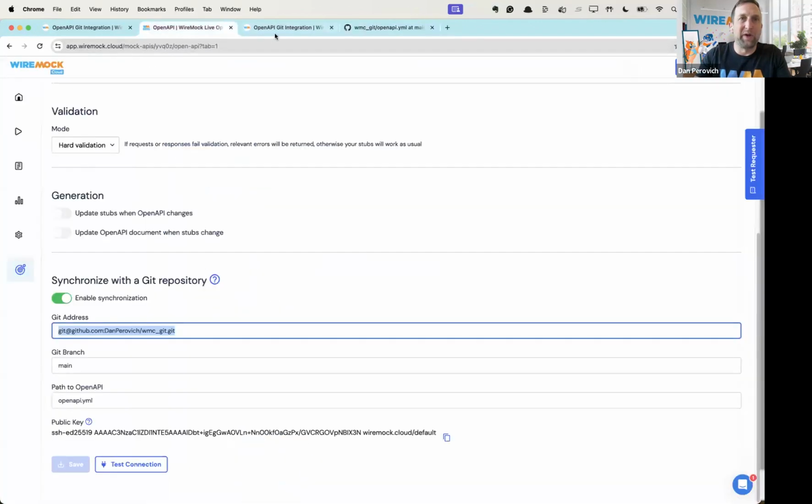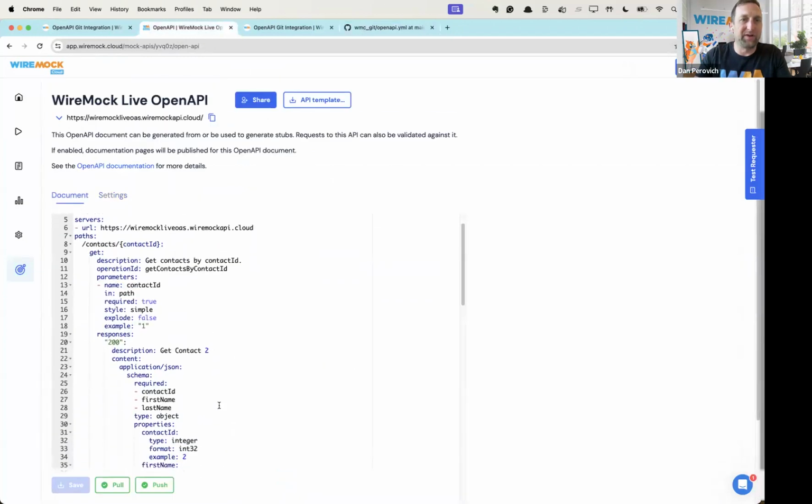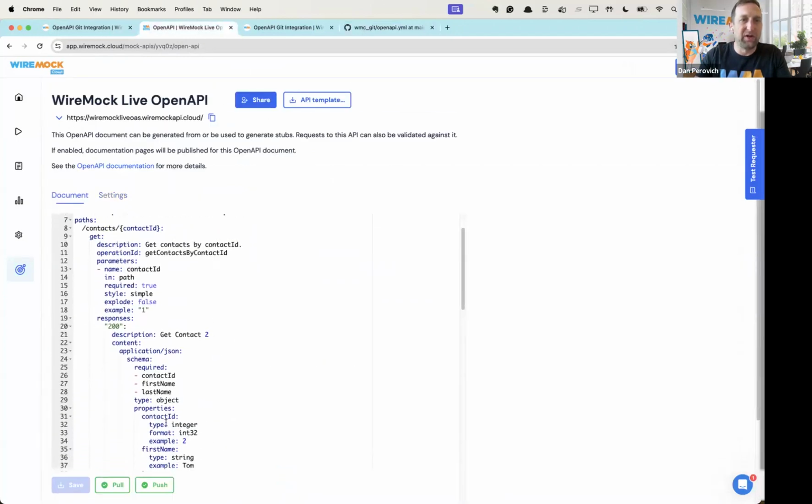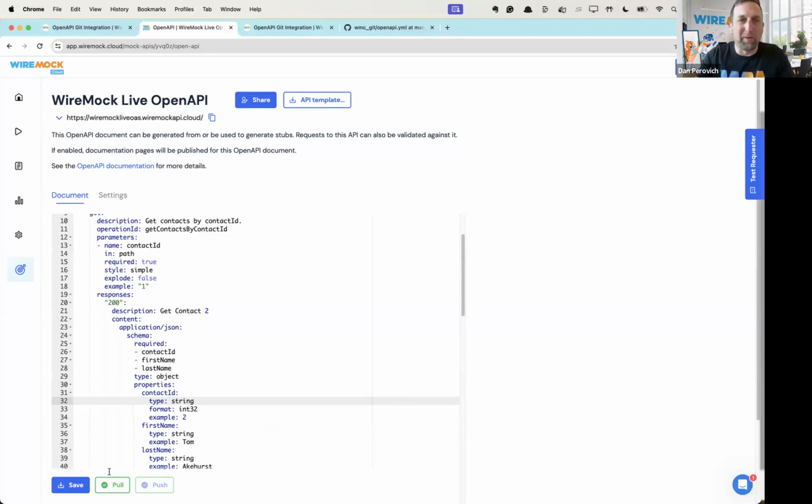And at the same time, we can come into our document over here, and let's go ahead and make a different change. Let's change this contact ID on the get here to a string. Right. And while this is not probably a completely valid OpenAPI spec, as we have a type of string and a format of int32 and an example that is an integer here, potentially string. Let's see what happens, right? Whether we do a push or a pull.